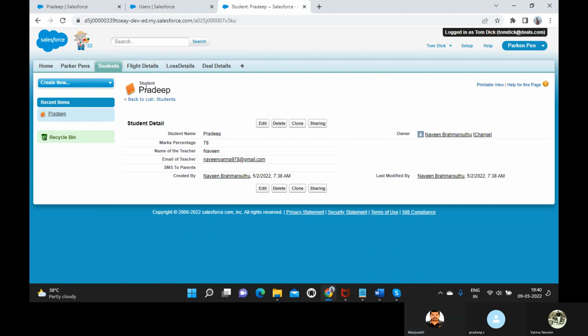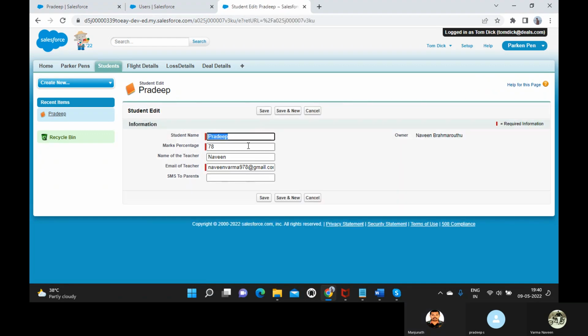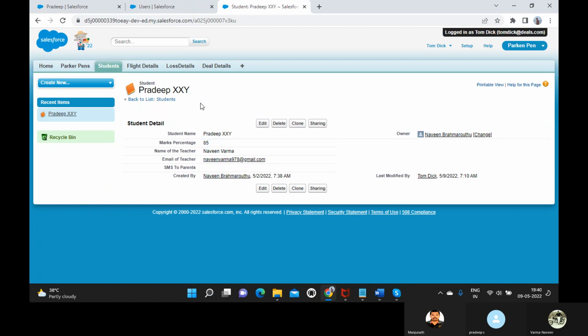Now viewing is done. What is the next step that we have to verify? Whether this user can edit or not, we have to see, right? Correct. Just click on edit button. I am editing marks percentage as 85. Naveen Verma, like that, whatever. I change the name of the teacher and marks percentage. Pradeep name also I'm changing, Pradeep some XYZ. Just click on save.